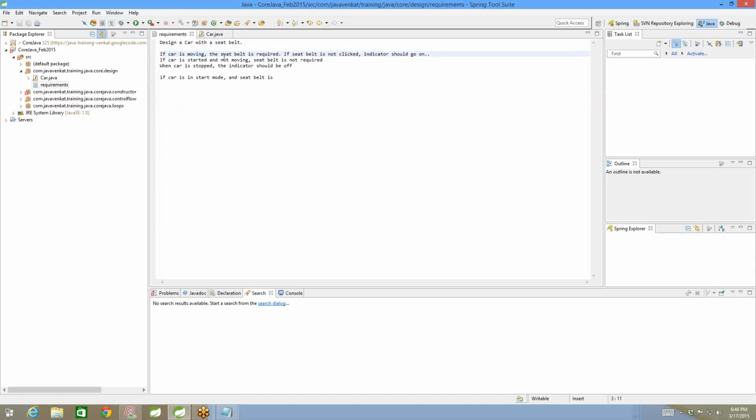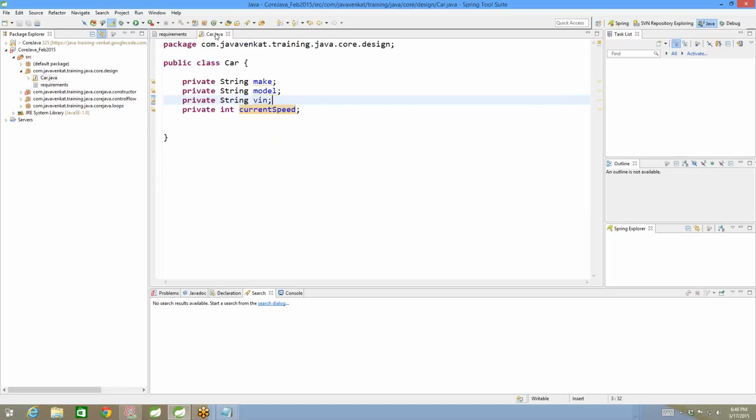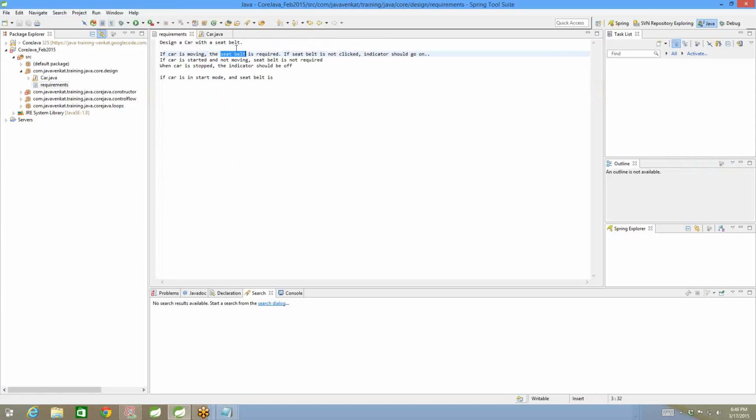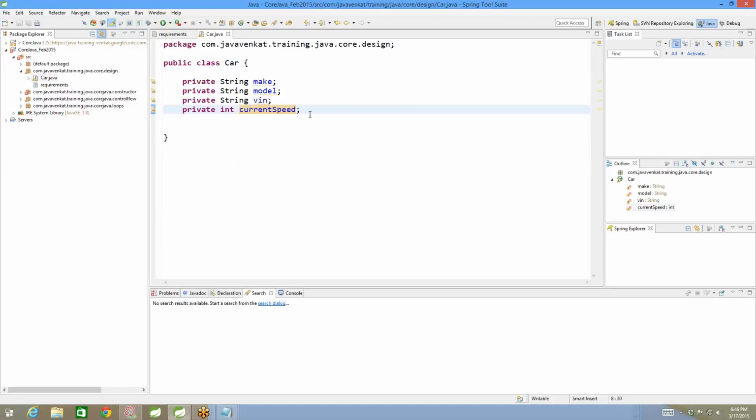So if the car is moving, the seat belt is required. So what do you think here? Seat belt. Now we need a seat belt, right? And an indicator. Now, you want to design the seat belt as what? Tell me, what type is that? It should be a string, right?